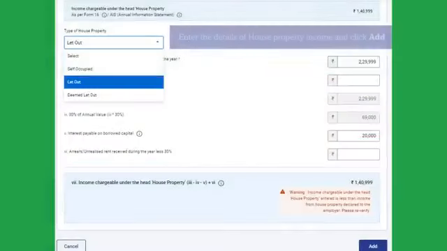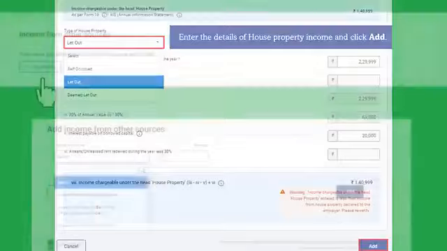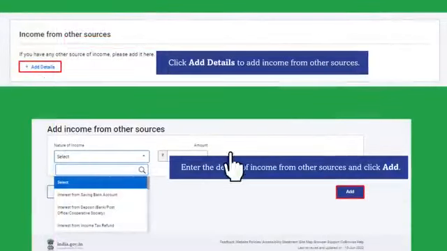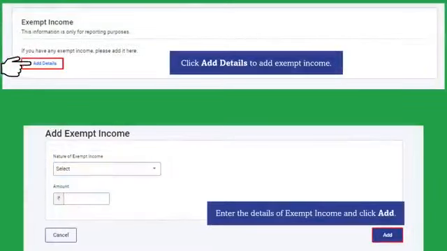Moving to income from house property, you can click on Add or Edit Details of Breakup. Here you are required to enter the details of house property income as let out or deemed to be let out or self-occupied, and then click on Add button. If you have income from other sources, you can click on Add Details. Here you are required to select the nature of income and provide the amount thereof. After having done that, you can click on Add button. In case you have any exempt income, you can select the nature of exempt income and add the amount of the exempt income, and then click on Add button.